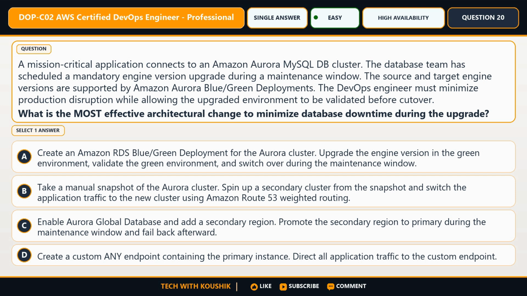Here are the options. Option A. Create an Amazon RDS Blue/Green deployment for the Aurora cluster. Upgrade the engine version in the green environment, validate the green environment, and switch over during the maintenance window. Option B. Take a manual snapshot of the Aurora cluster. Spin up a secondary cluster from the snapshot and switch the application traffic to the new cluster using Amazon Route 53 weighted routing.